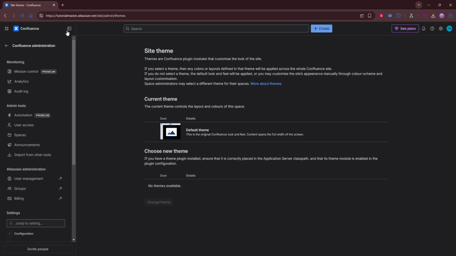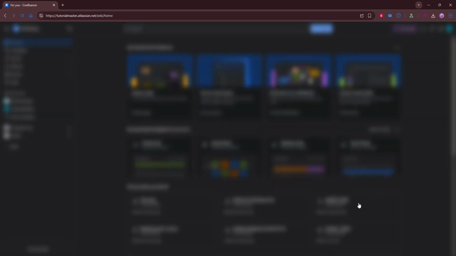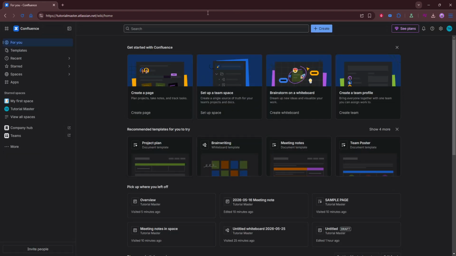Some settings apply immediately, others may take a moment to propagate, so a quick refresh can help verify everything looks right. That's it. You've accessed the admin console, navigated to the right area, made careful adjustments, and saved them properly.